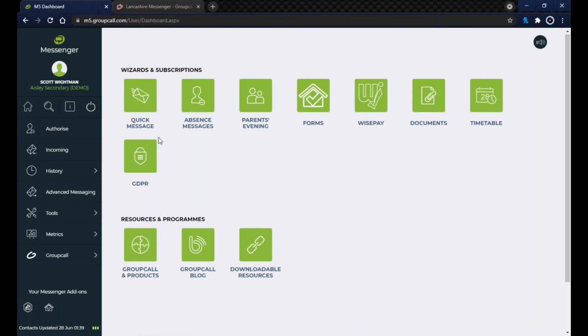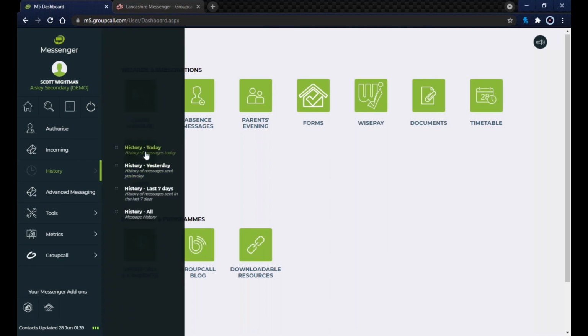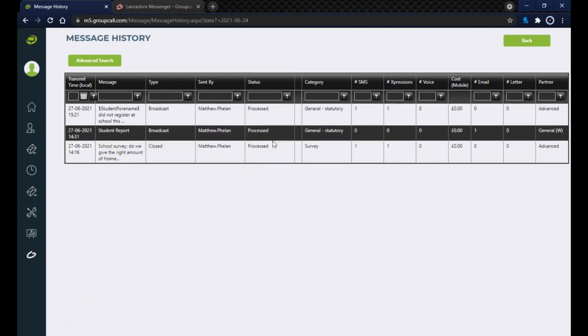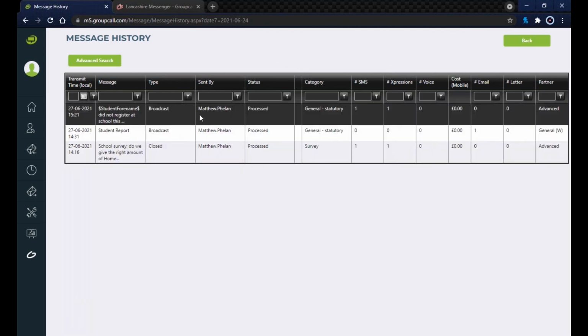Some of the good features with the system is that you can look back on your history of messages that were sent. So we have a history section here. You can look at the history of messages sent today, yesterday's, or the last 7 days, or you can just look at all of the history. This will show you a list of the messages that were sent out through the system. It will show you which user sent those messages out as well. So if you have multiple users set up within the school, it'll tell you which one of them sent that message out to the parents, and then it'll give you a message count as to how many messages went out via each method.